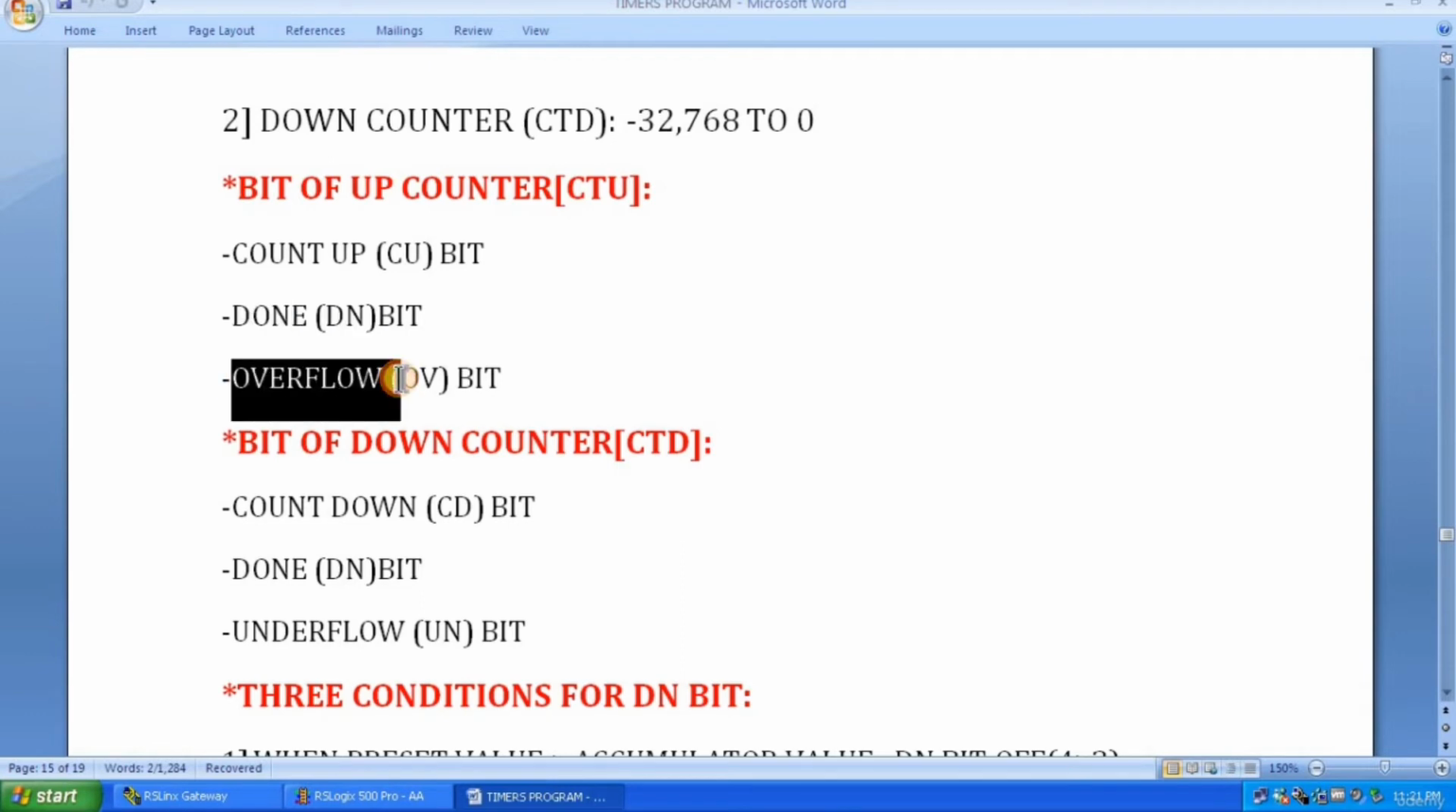Now, what is the meaning of the overflow bit? The overflow means, for example, if you have counted the number of manufactured products beyond the given limit, or beyond the maximum limit of our counter, in that case you can observe the on state of your overflow bit. Means the overflow bit will activate.